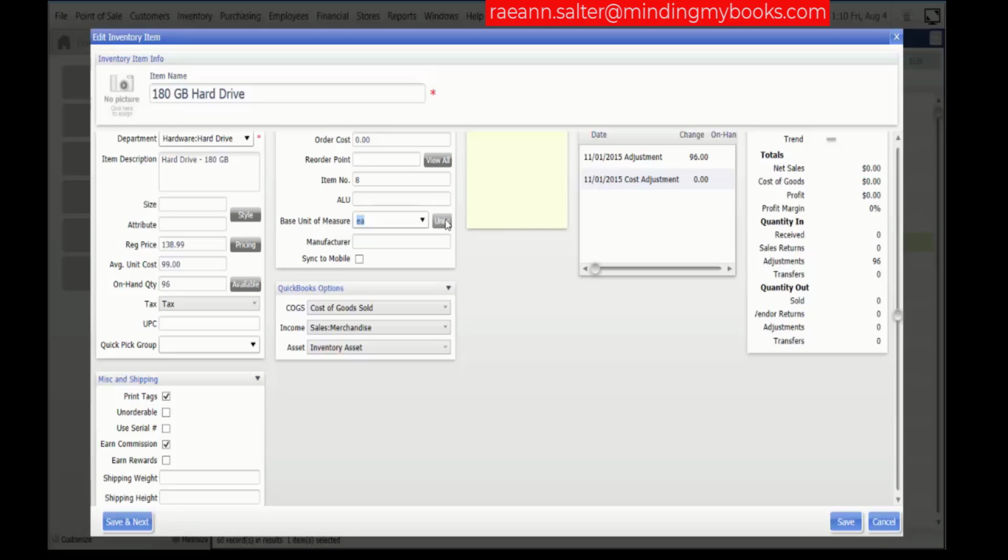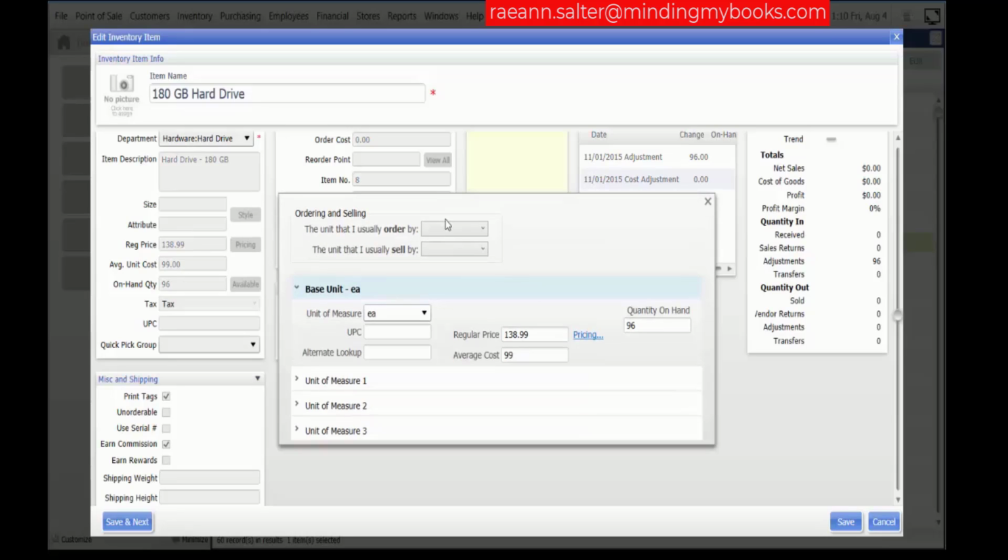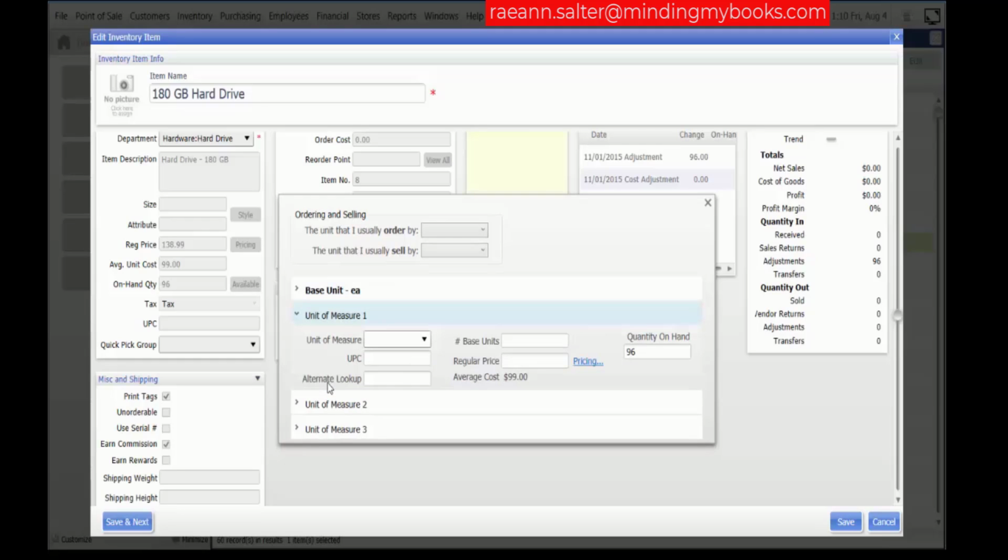Next, we'll click the Units button. The Units of Measure window is open. We will start by entering in the unit of measure underneath the base unit of measure. With the unit of measure 1, we will purchase by the case. We can also put any UPC information or alternate lookup information in these boxes. How many base units are there for this unit? There's 12.